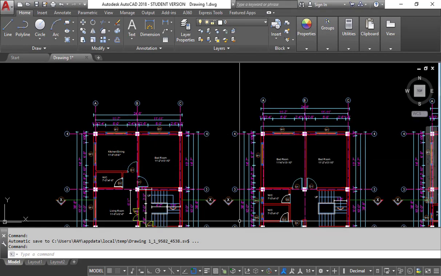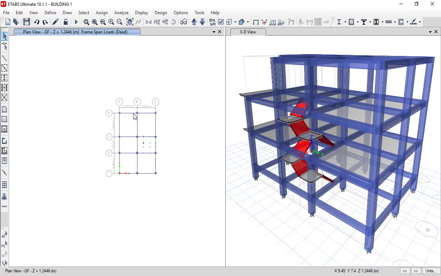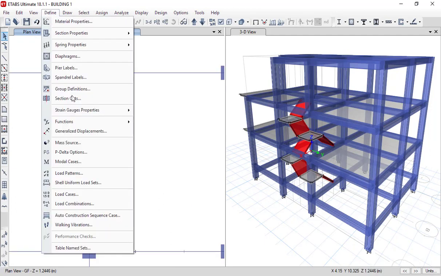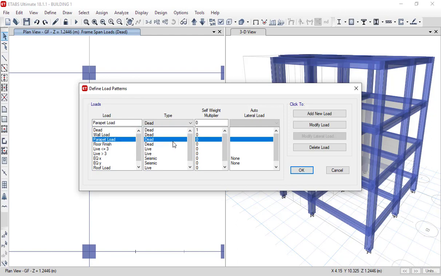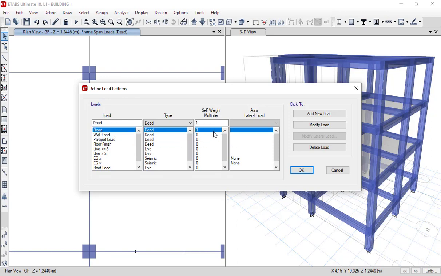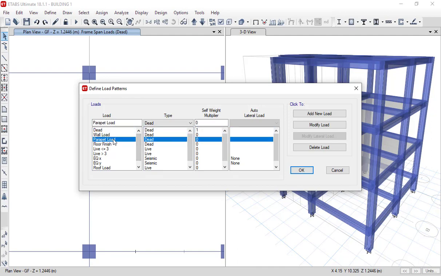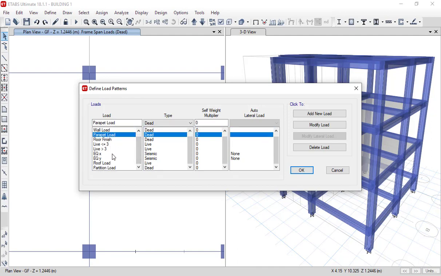Now I will go to ETABS, then go to Define and Load Patterns. Make sure we have all the load patterns. We have wall load, parapet load, dead load with value 1, similarly floor finish, live load, and seismic load, earthquake load in the X direction, in the Y direction, and live load and partition work. Make sure you have applied all these load patterns. If you have missed any one of them, please add those load patterns as well.